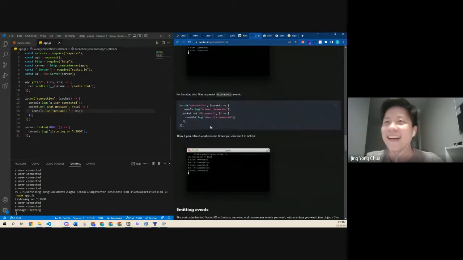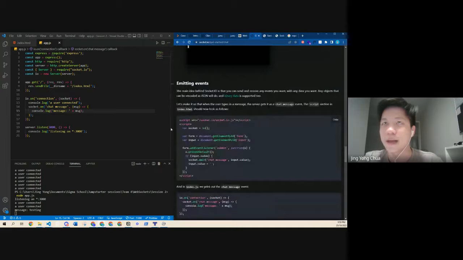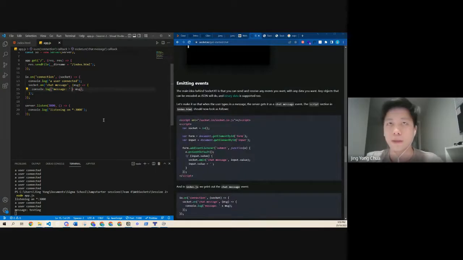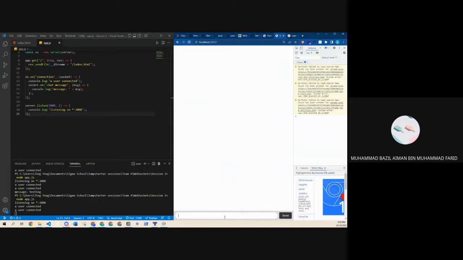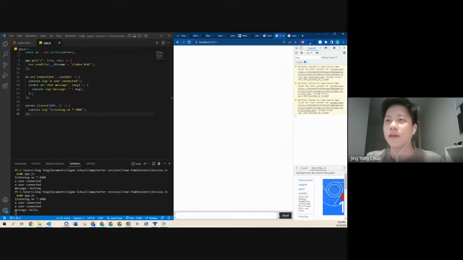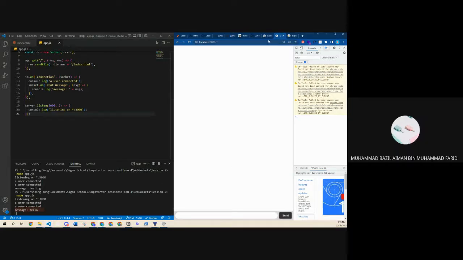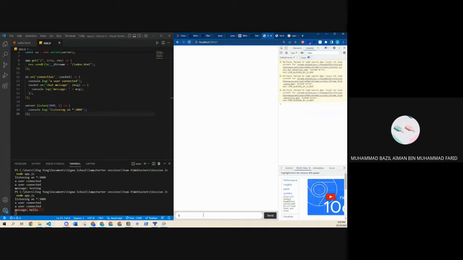Okay, once you've done this, Fazil, on your side, let's click. I'm quite lost also, but if you type something here first, does anything show up over here in your console? Hold on. Yes, it shows up.